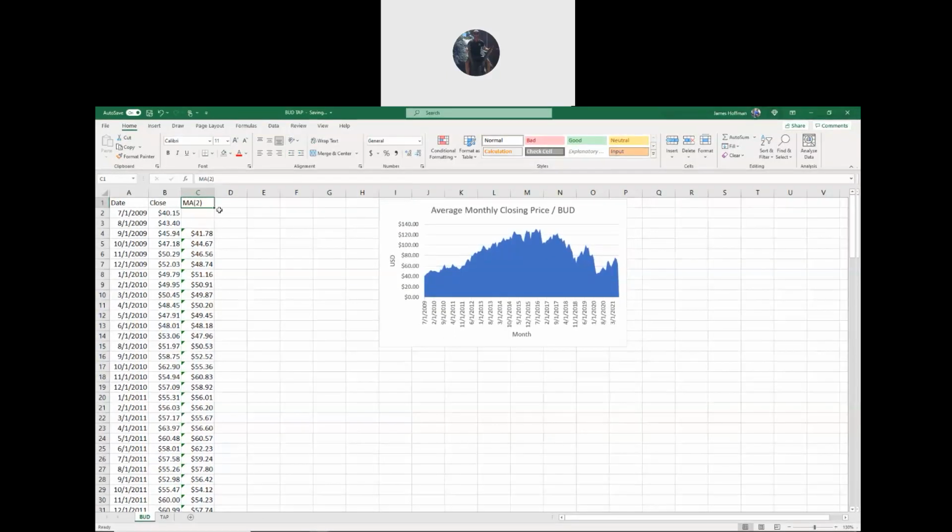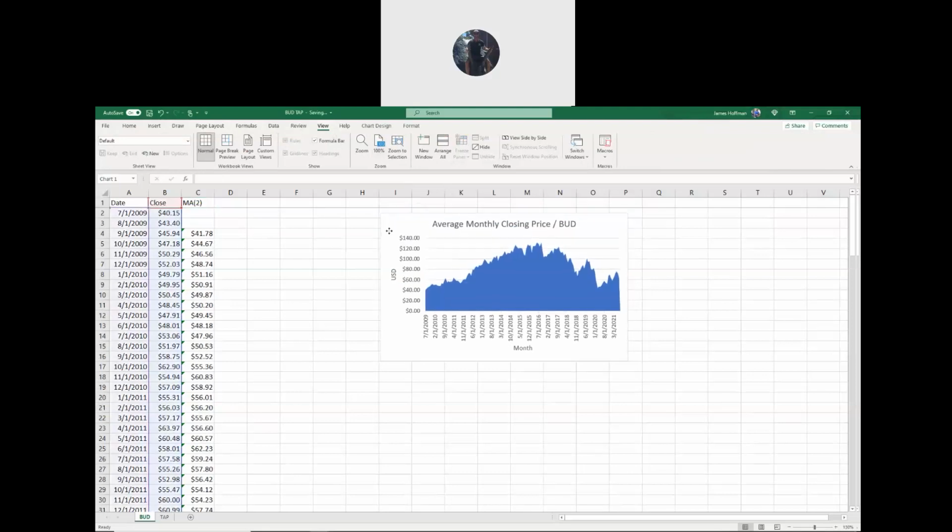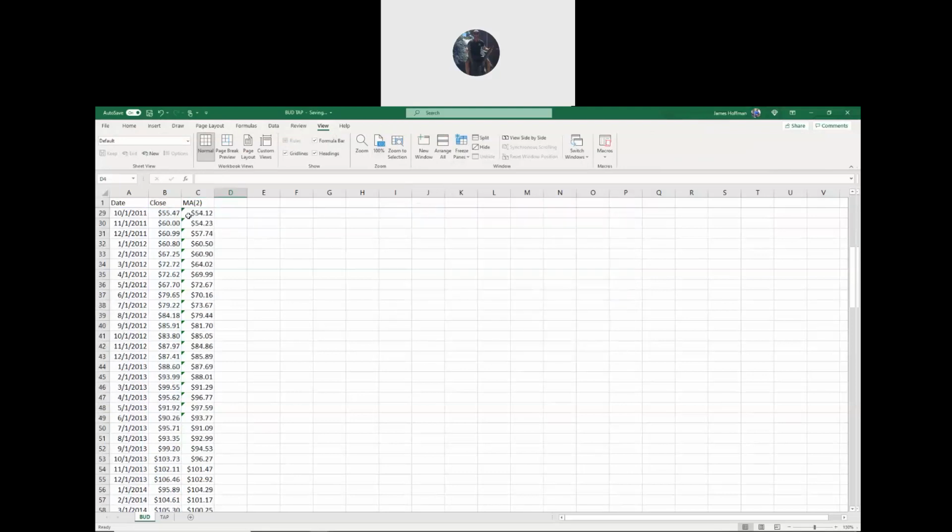All right, and then another thing I'll do, because we have a bunch of data, is sometimes it's nice to lock the labels. If you want, you can click on View, and there probably is an option here for Freeze Panes, and you can hit Freeze Top Row, and see what that does. When you scroll down, it keeps the labels.